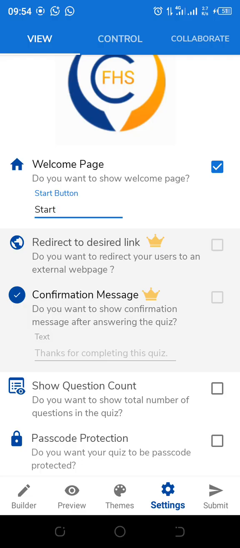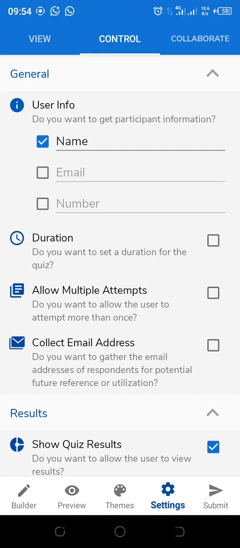So if you get to this point where you have set everything, I just want to come to control. What information do you want them to give you before they begin the test? So you can pick on the name and email, or the name, email and phone number, or the name and the phone number, so that in case they have made a mistake, you can phone up, you can call them.